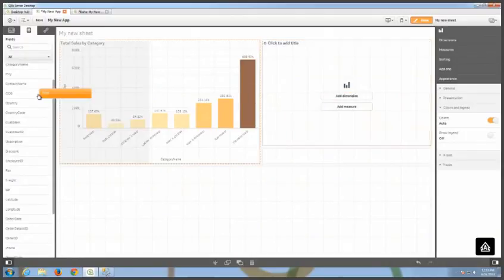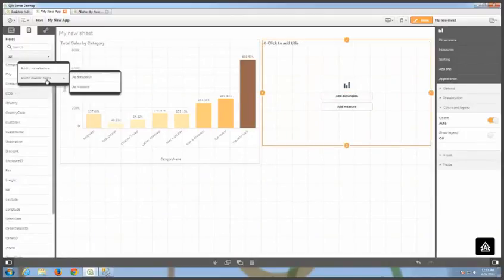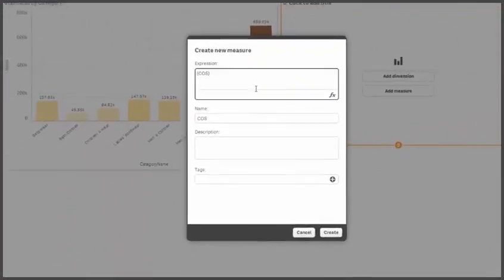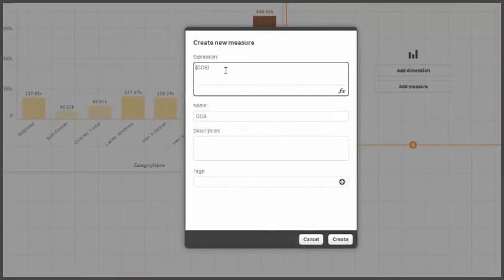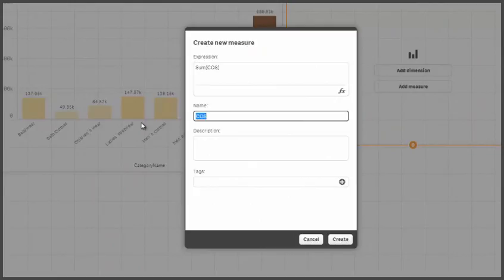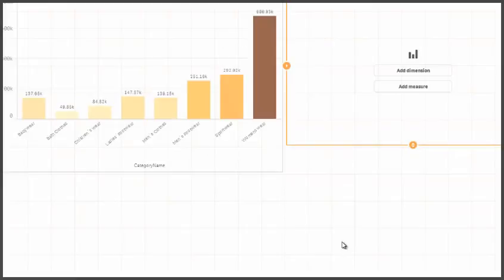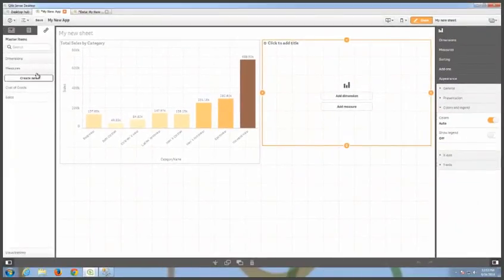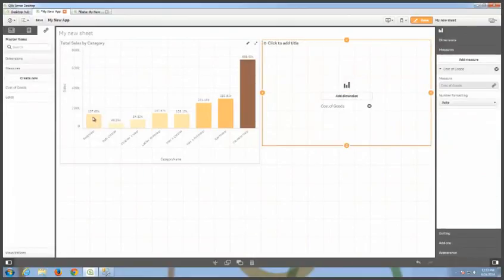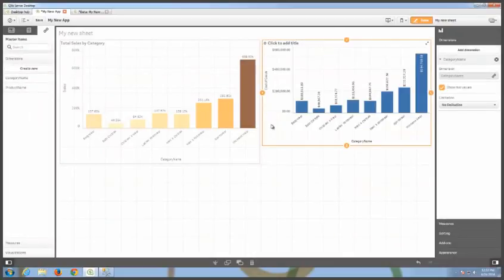So instead of dropping it in here, what I'm going to do is add it to the master items list as a measure, and we're going to sum our cost of goods. And COS isn't descriptive enough, so we'll call it cost of goods. And I'll click create. And now that takes me right over to the master items list underneath the measures, and there it is right there to create and use inside my application. And then, of course, I could grab another dimension such as product category, and I could throw that into my master items as well.